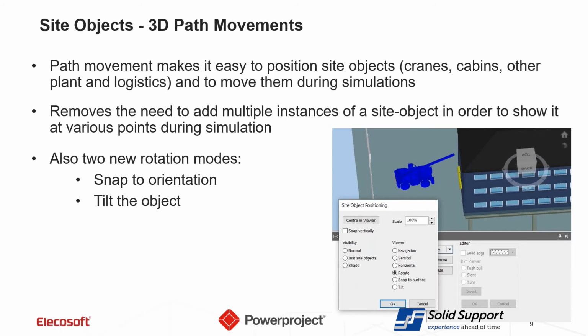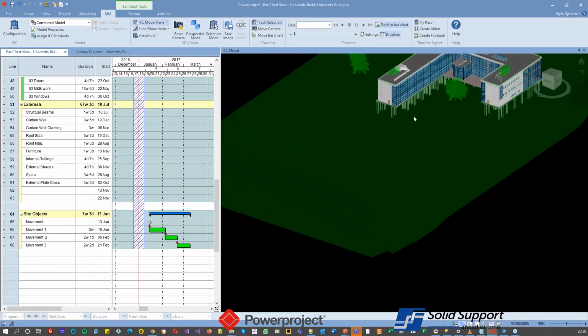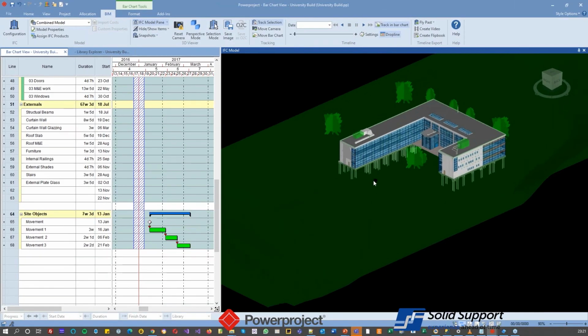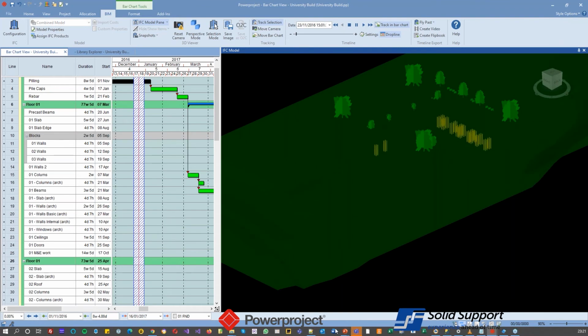the next key feature we've got there is site objects and 3D movements. Up until now, with Powerproject BIM, you could place a site object on the model, but it would be stationary. It would sit wherever you asked it to go. Feedback is people wanted to be able to move that to different places and have it move throughout the build and the simulation. That could be tower cranes, delivery trucks, fencing, scaffolding, whatever you wanted it to be, or site logistics to move as it goes throughout the project.